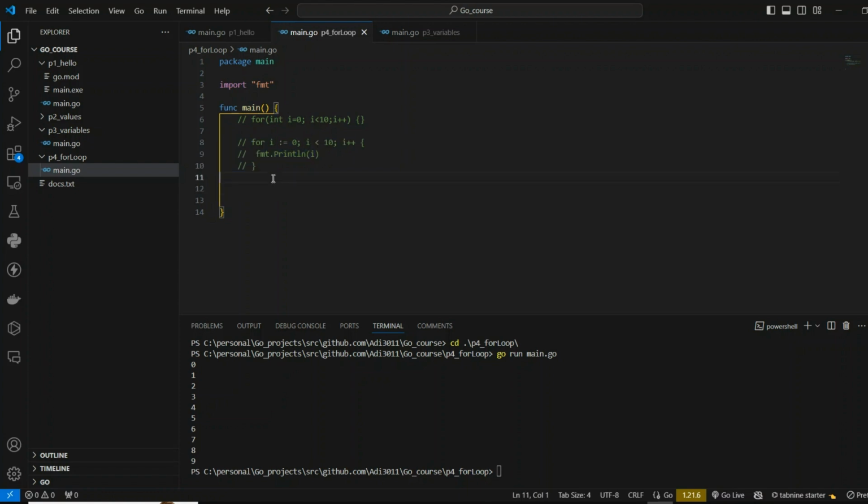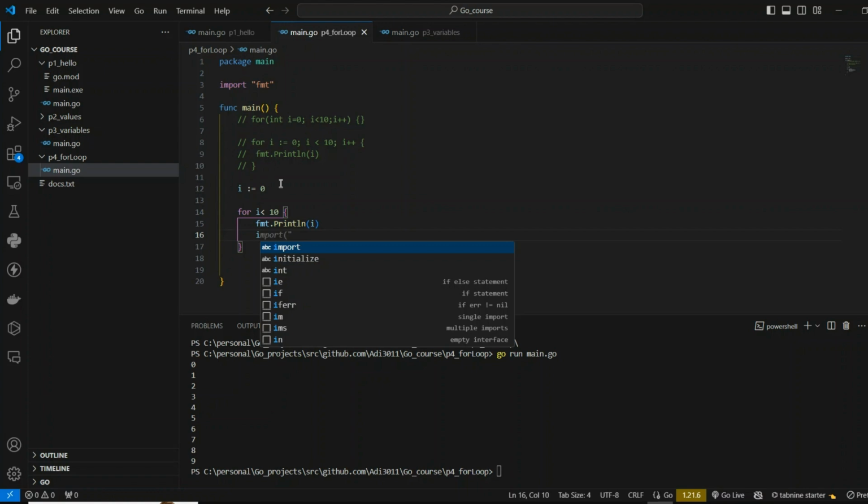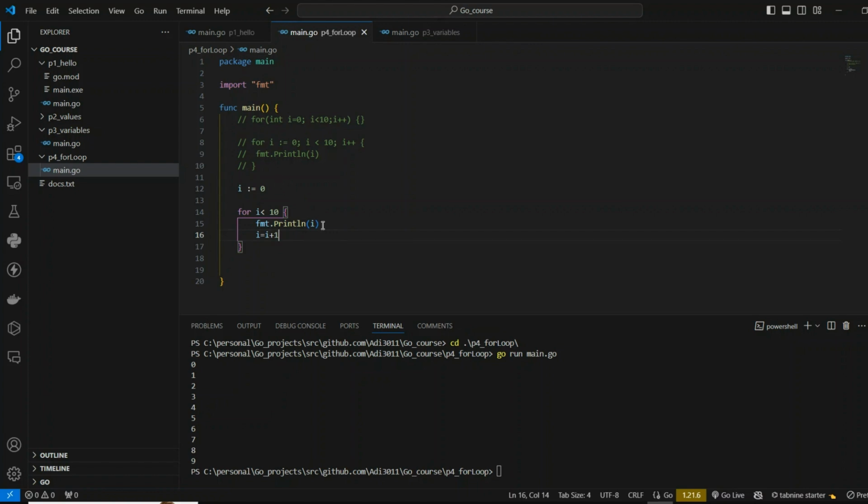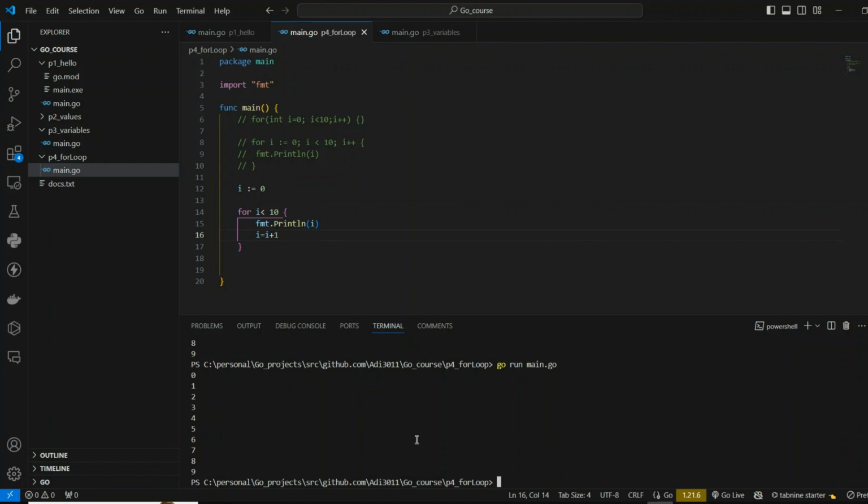Then we will see the other way. You can split the part inside the for loop into three parts. The first is the initialization part, so let's initialize it with 0. Then the condition part, so we can add i less than 10. Then we can write the statement fmt.Println(i). And then we write the after part, that is the increment part. This is the same thing as above. If you run this, you will get the same output. So this is another way: we have just split the for loop into three parts.